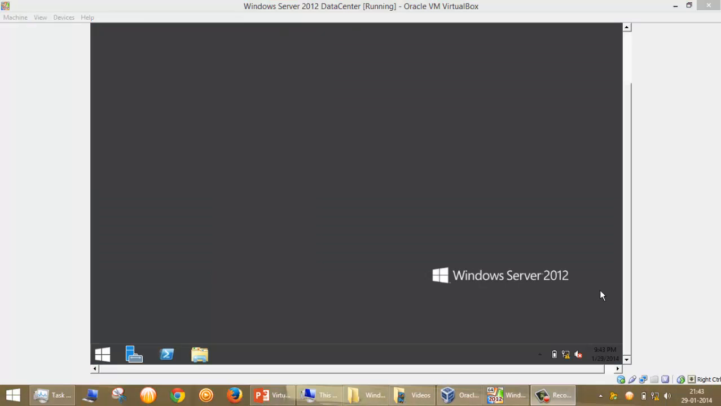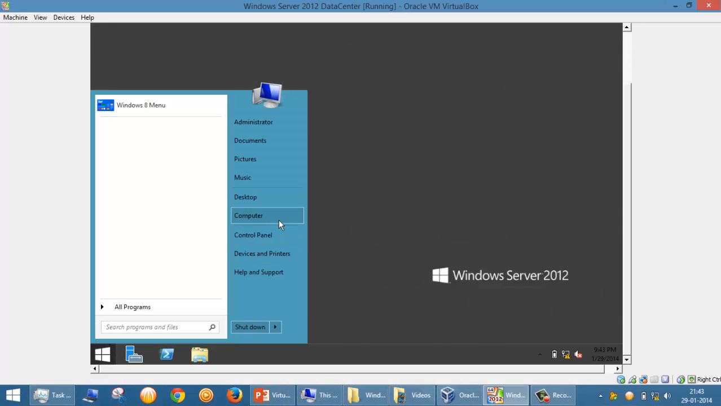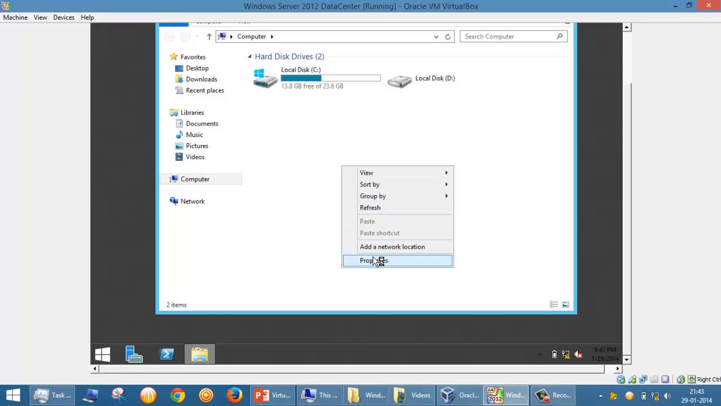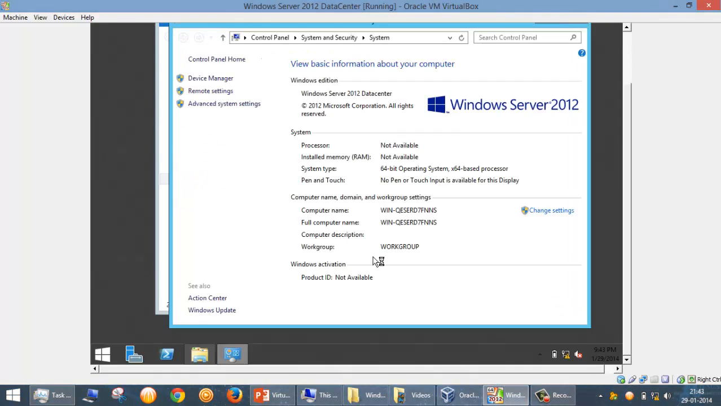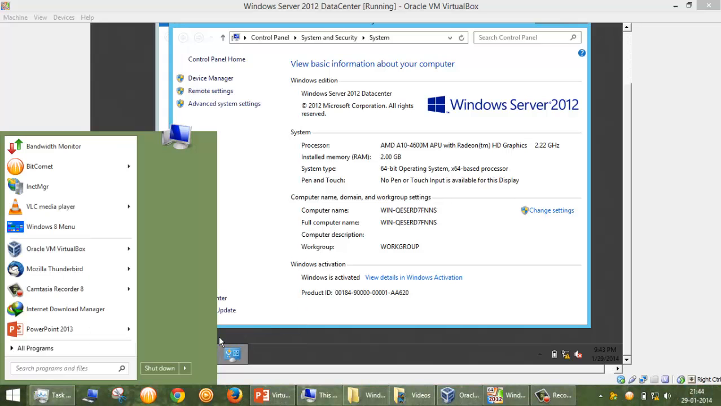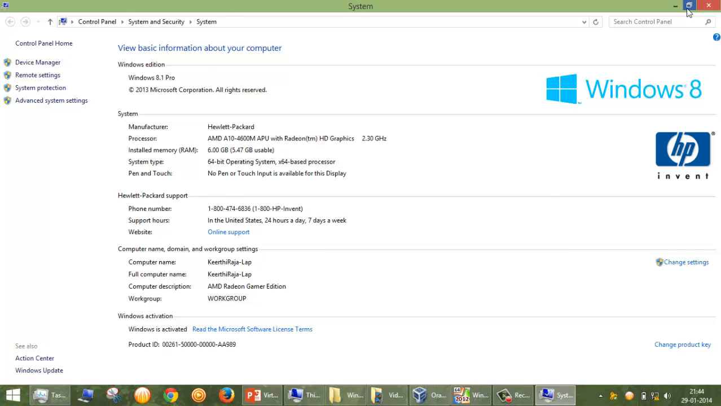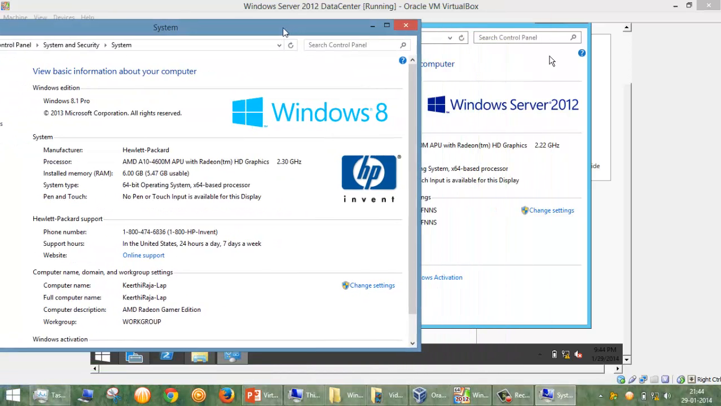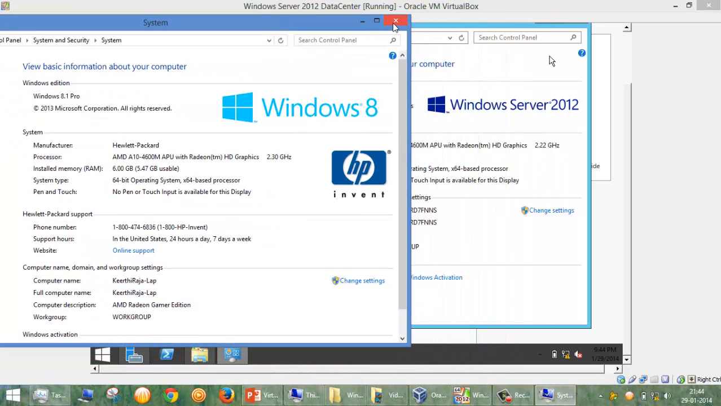We just logged into the Windows Server 2012 after installation. We can check its properties from My Computer, and I'm going to its properties now. Yeah, we can see it's Windows Server 2012, and I'm going to the properties of the computer where it is running. It's a Windows 8.1 operating system, and you can see it now. So this is how we virtually create multiple workstations or computers using this software.